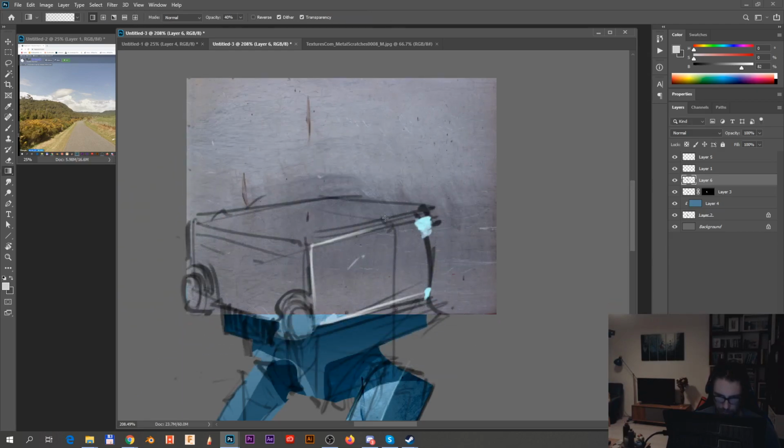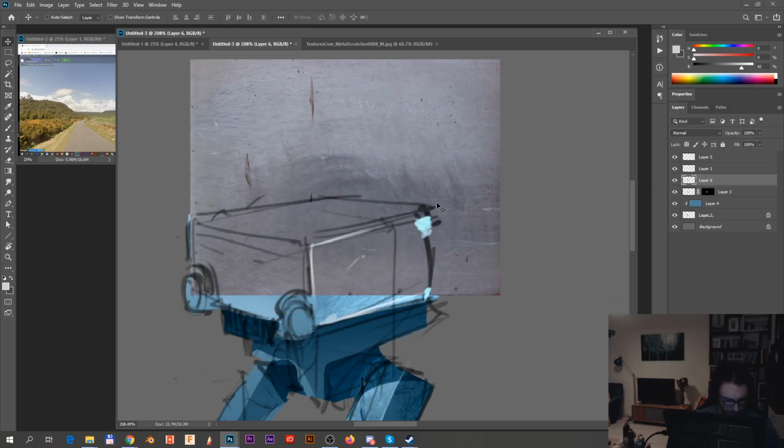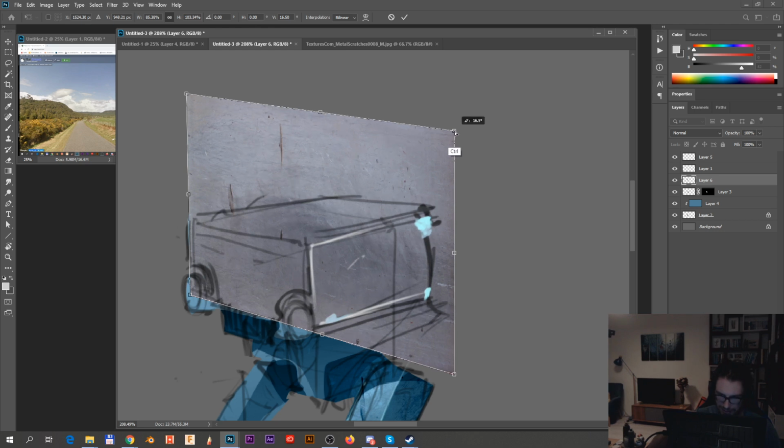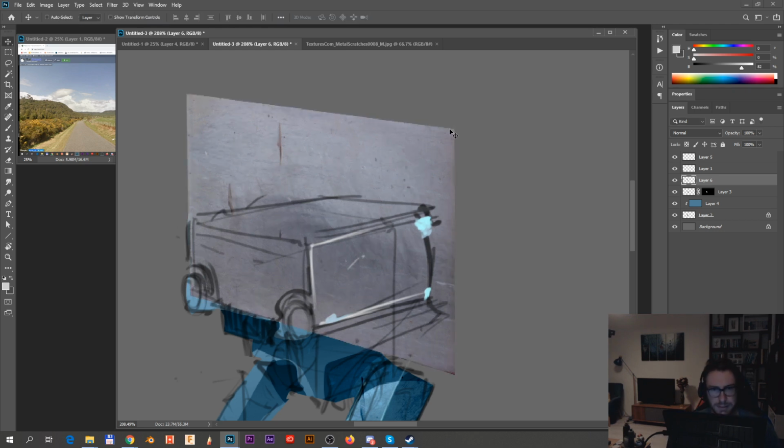And what you can do is also, don't just put it in like I did before, make sure that the seams and the lines fit in perspective.